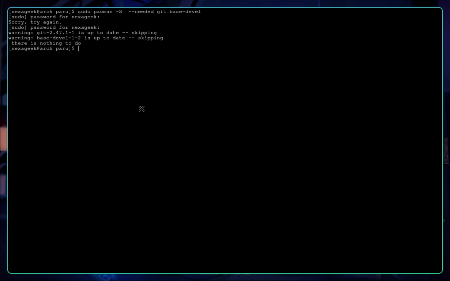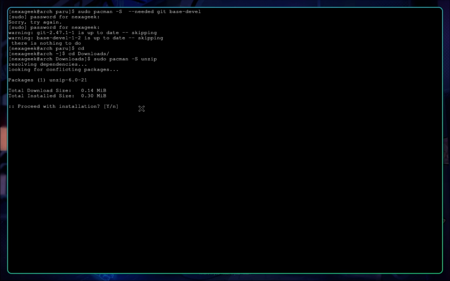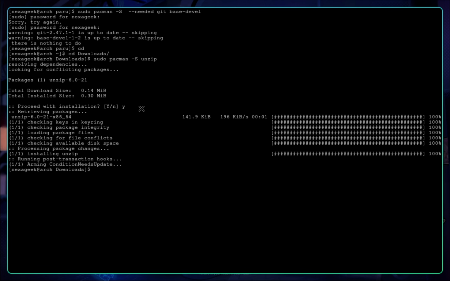And let's install some needed packages. So sudo pacman -S --needed git base-devel. The package is already installed in the system. So let's change the directory to Downloads and let's install unzip too. We're going to need this package. So sudo pacman -S unzip and click yes. Now let's unzip the Hyprdots-main.zip.